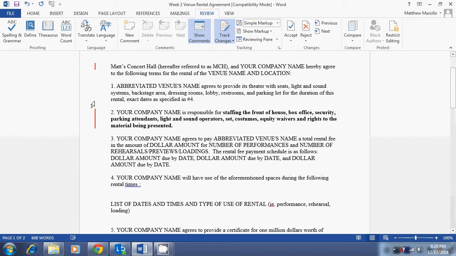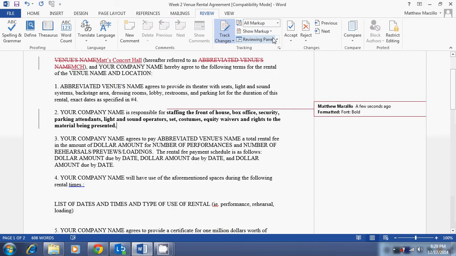Generally, I probably wouldn't recommend using this. I would probably stick to using the all markup view. It just kind of gives you a more robust, full picture view of what you've done to the document. So that's the track changes feature. In addition to track changes, there's another nice feature.